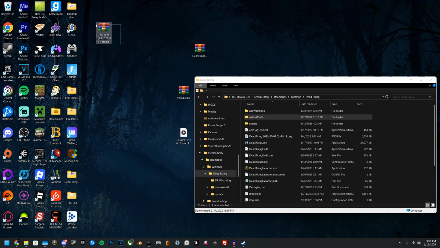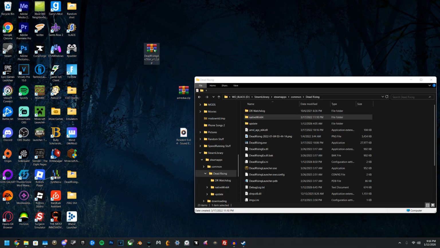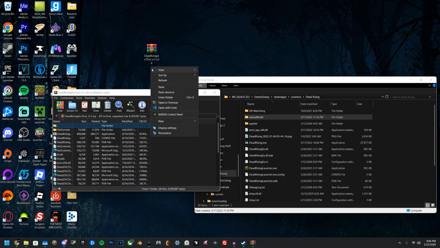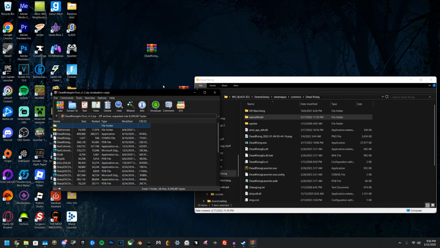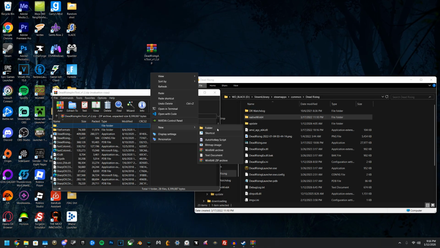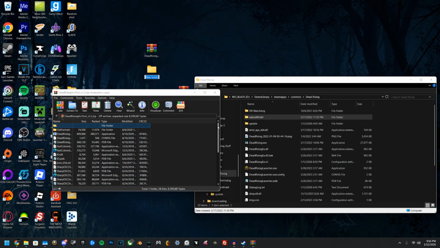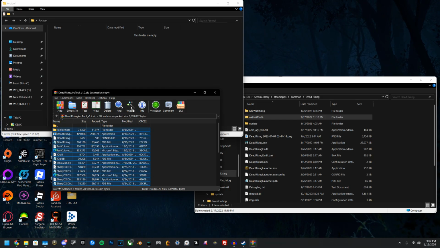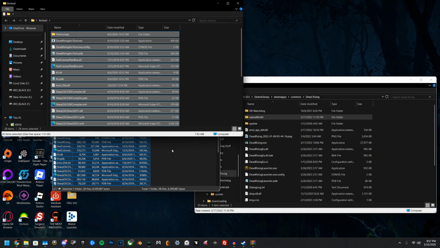Dead Rising EX is done being installed. Next, ArcTool. Open the zip. Create a folder wherever you'd like to keep ArcTool. Open that, and extract that into there.